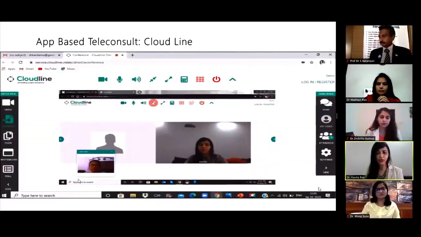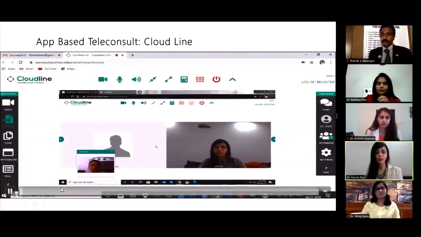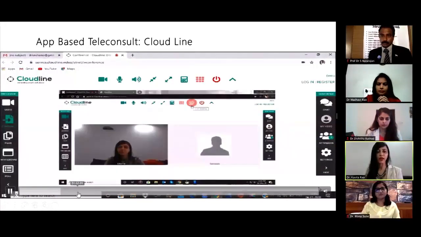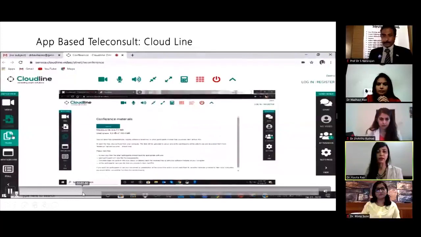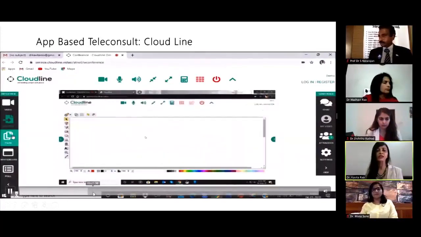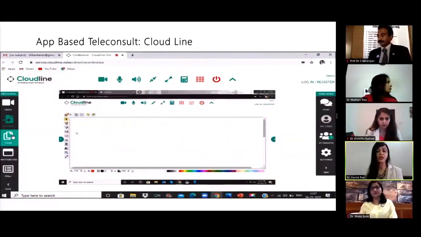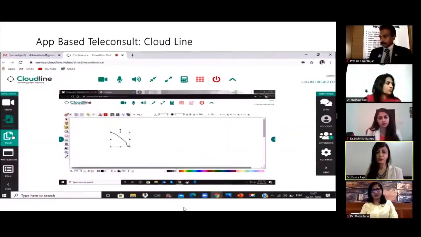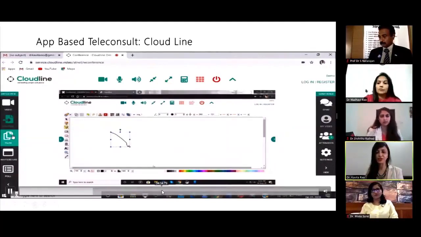Is the video clear to everybody? Yeah, so this is how, as you can see, there's the patient out there. I just want to forward that. You can see that once you click on files here, you can literally write or draw anything on that file, and then you can send that across to the patient. So that's how you can do your prescription.